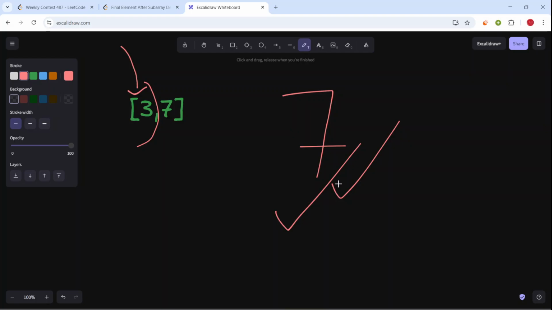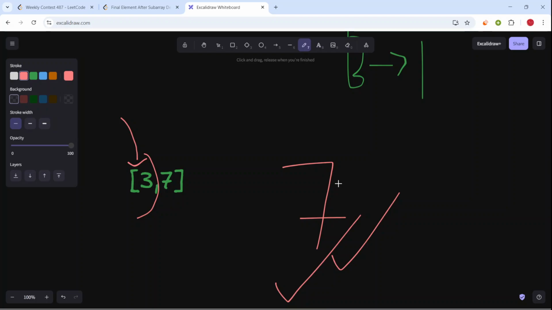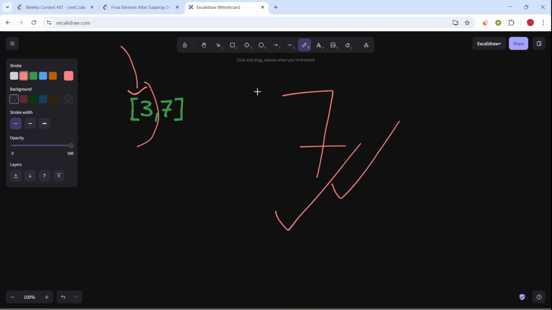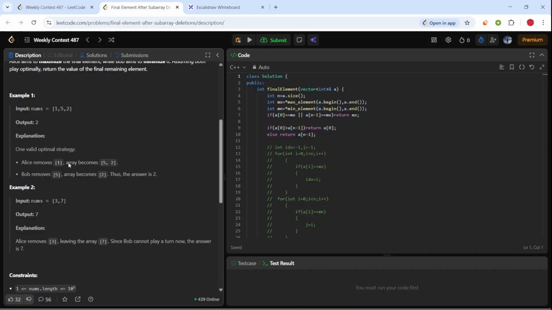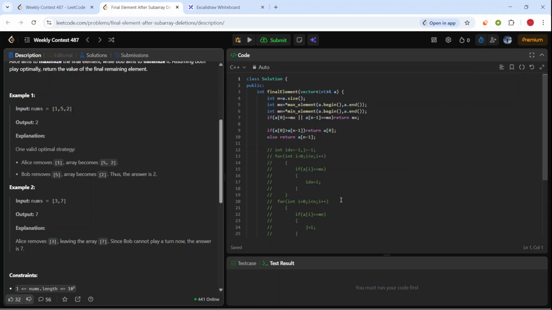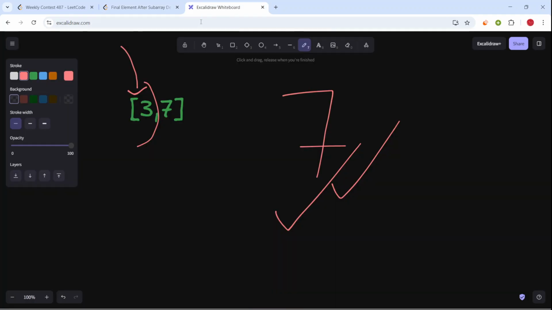And Bob didn't even get a chance to play, because you can see there is only one element left, and that's 7, and Alice is going to win, and the final element is 7, right? Now, how do we code this? What is the logic? The logic is very simple.